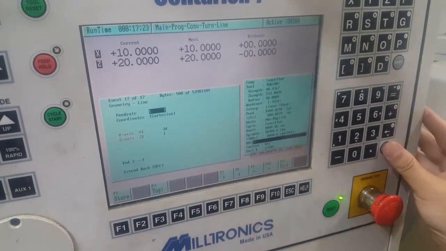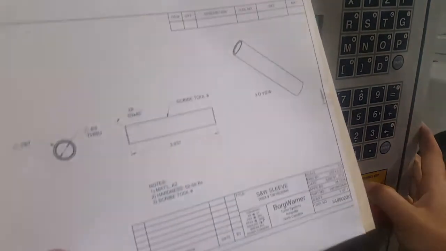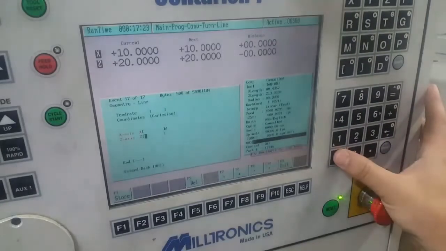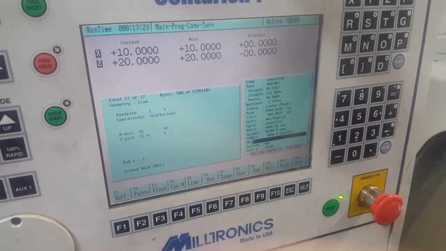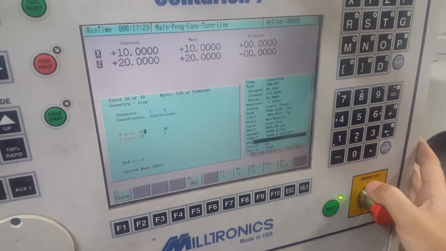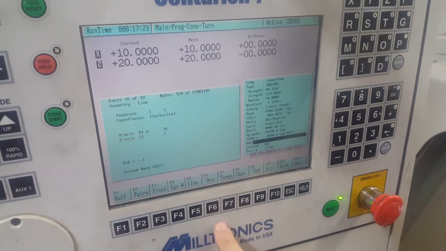Store, line. I'm going to feed through my part, which I'm going to need to go down to about 4 inches to get through the whole thing. So I'm going to put in -4 point, store, and then I'm going to do a safety move, or clearance move, to get it off of that wall basically. So we'll go back out to 0.6, or back into 0.6, store.